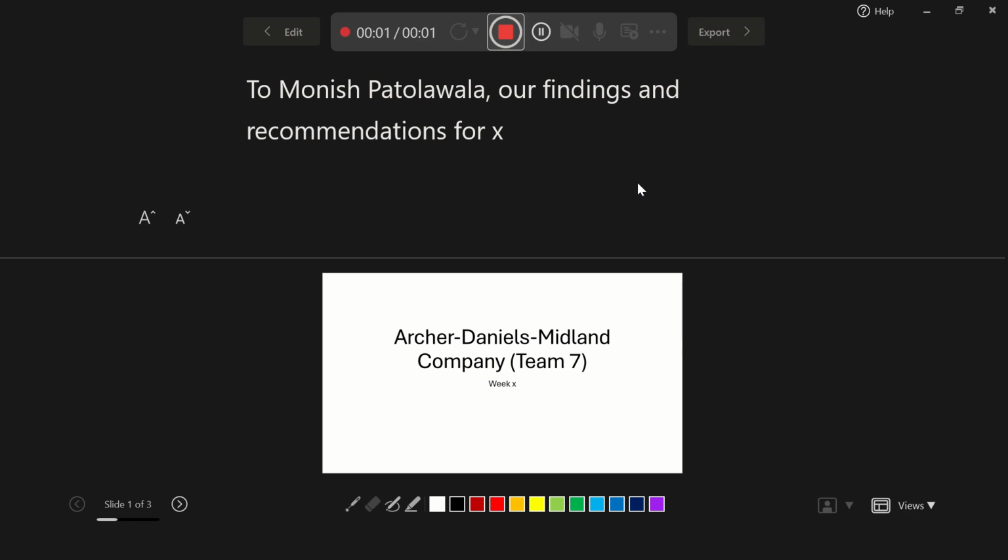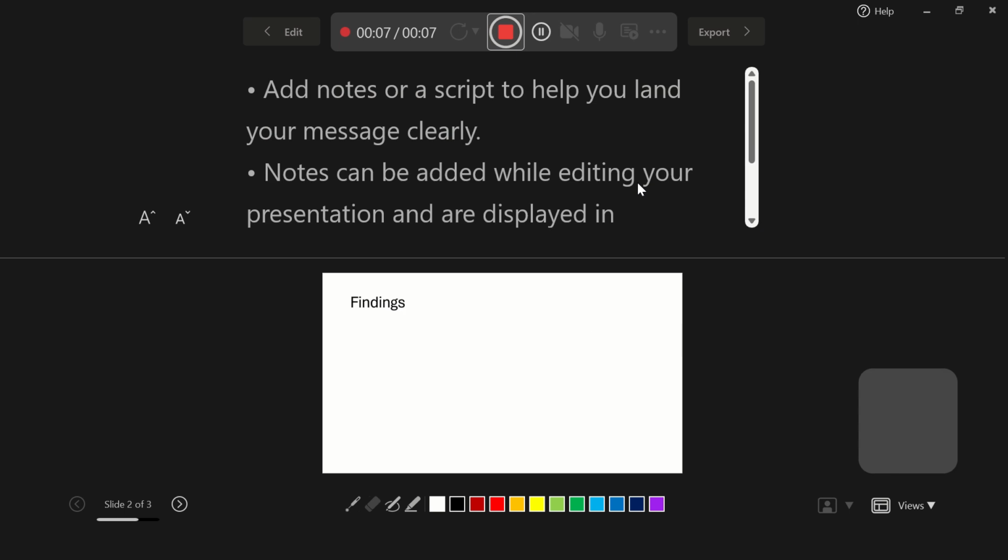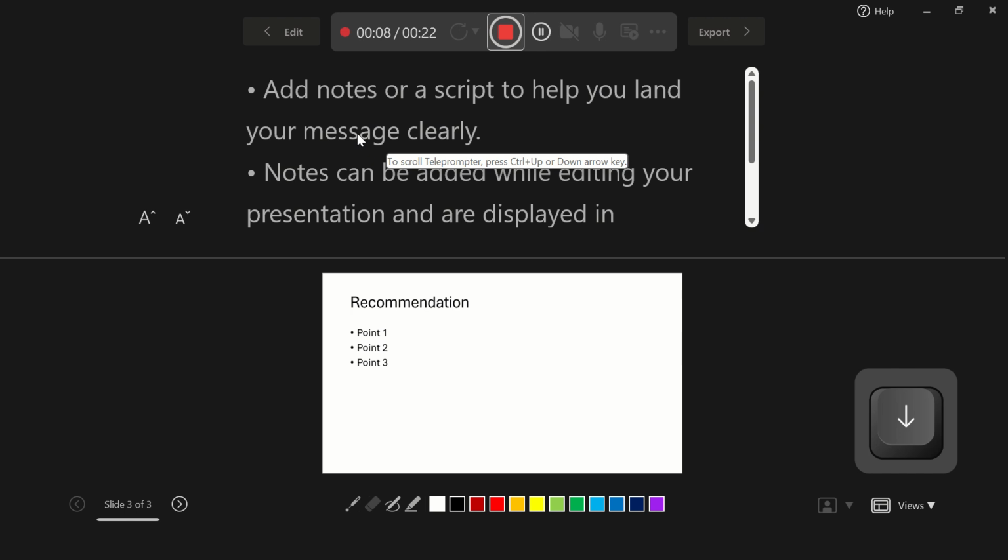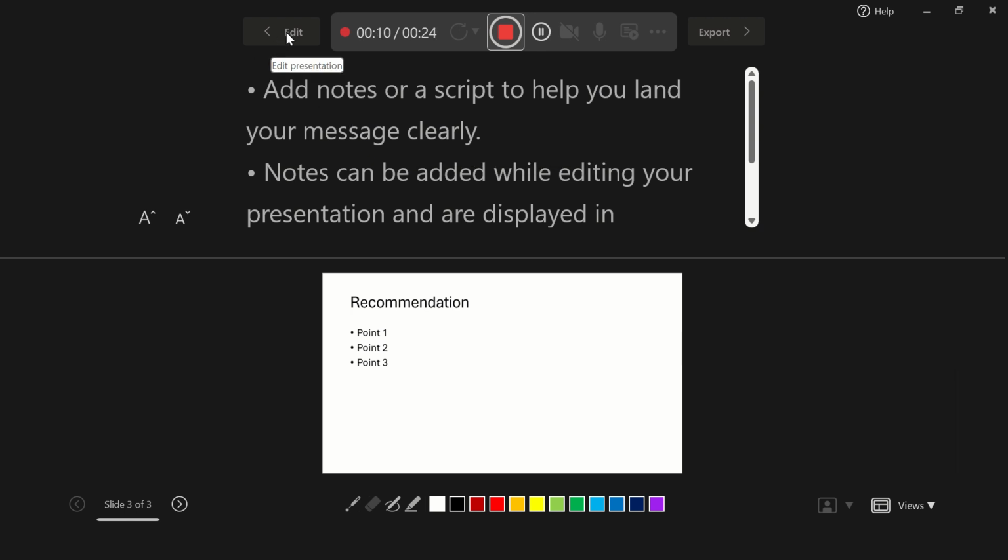To Monish Patolawala, our findings and recommendations for X. And I'm going to hit the right arrow key to go to the next slide. Here are our findings, point 1, point 2, point 3. I'm going to hit the right arrow again to go to the next slide. And then our recommendations, point 1, point 2, point 3. And then I'm done. I'm going to hit stop.